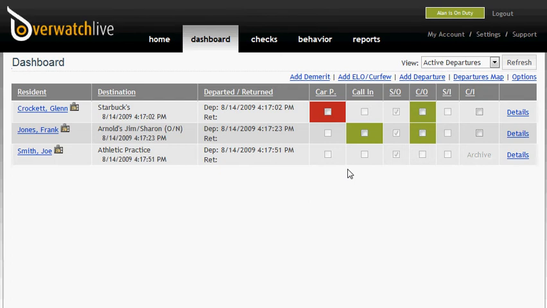The dashboard in Overwatch Live is a very powerful tool to help you manage and track your residents' activity when they are outside of your residence hall. For this illustration, you see I have 3 residents who are out of the building right now. And we'll start with Glenn.